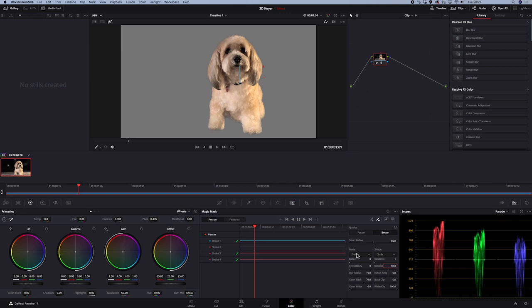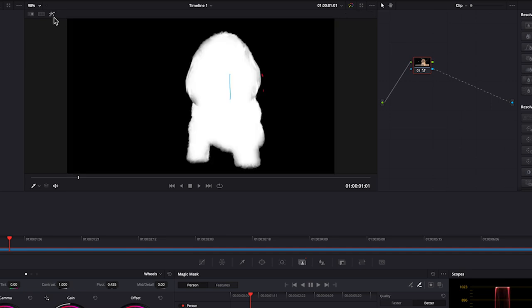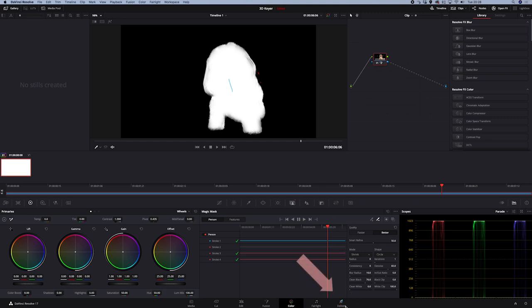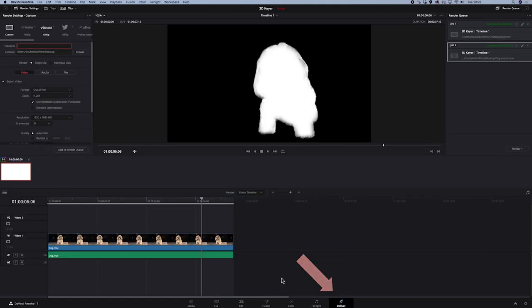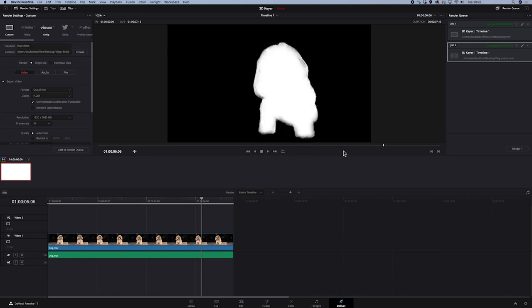And now, to be able to export our mask, we have to connect the mask output here with the green output over here. And then when we turn the highlight on, we can see that we have our alpha matte ready. So I'll go to deliver. I will call it a dog matte. And I'll export it into the right folder. Add from render queue and export.